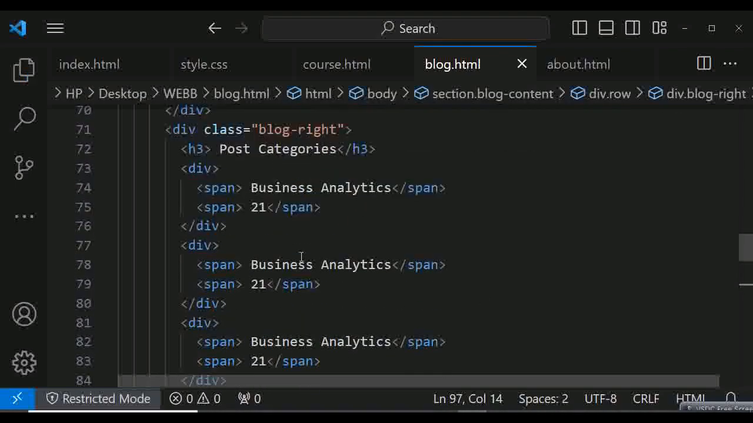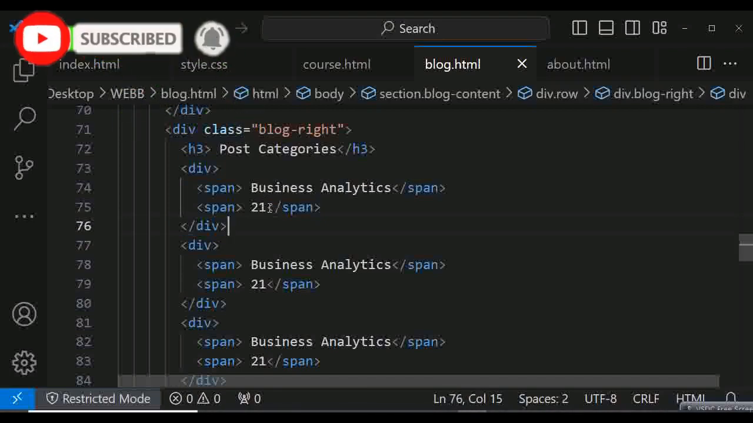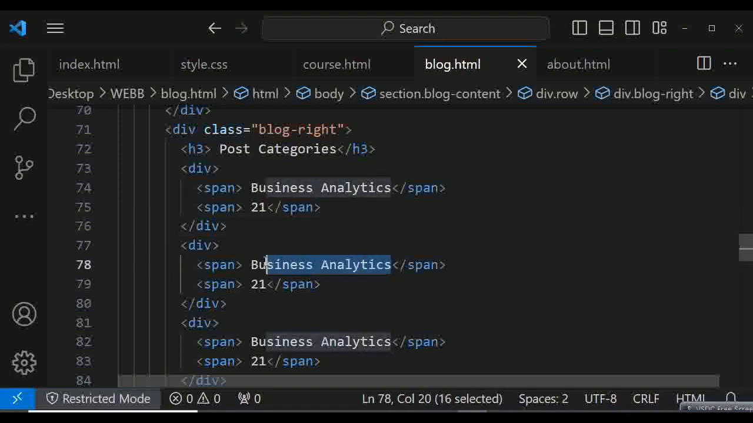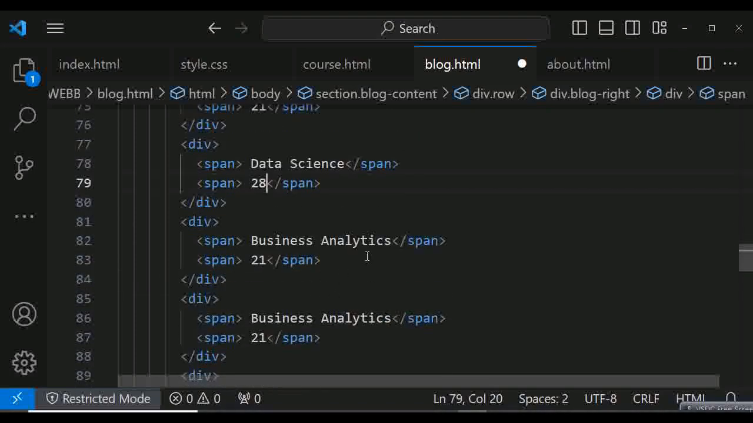So let's go to the beginning. The first one was this opening of the div, this close of the div. So we have span business analytics, then we have span 21. So for the second one, we have data science. Let's change it to data science. So span 28. The third one, machine learning. Span 15.